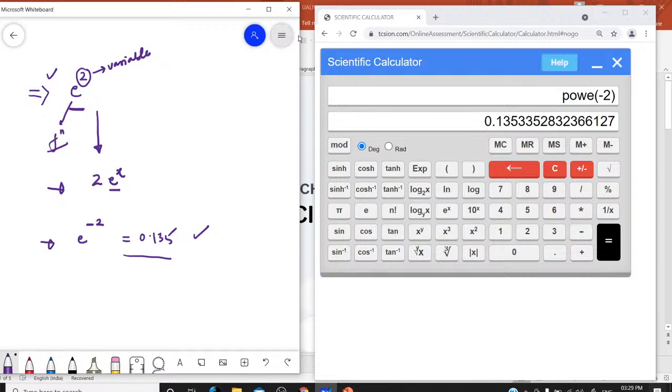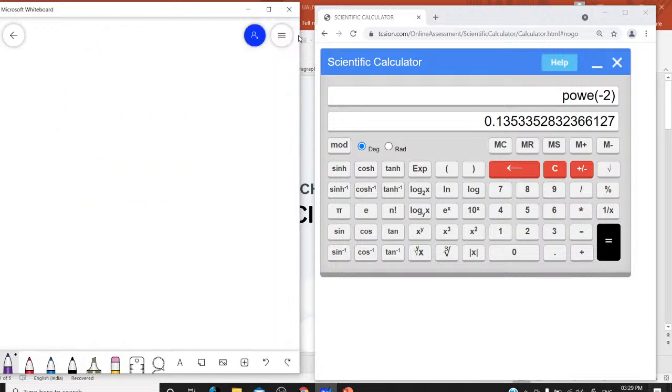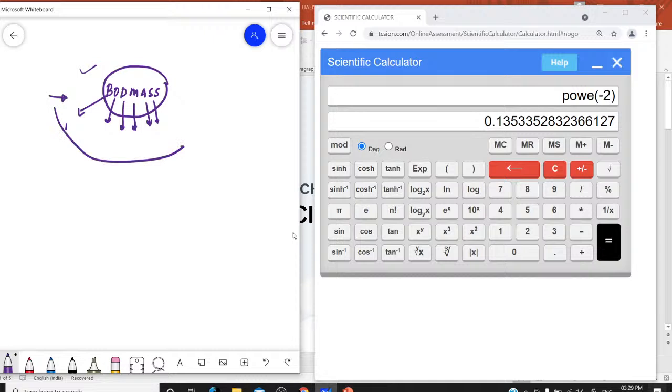Okay, let's take more examples. Next, this scientific virtual calculator is based upon BODMAS. You must have studied BODMAS in your mathematics subject. What is BODMAS? Brackets of, division, multiplication, addition and subtraction. So first you have to remove brackets, then the first function you have to do is division, then multiplication, then addition, and then subtraction.